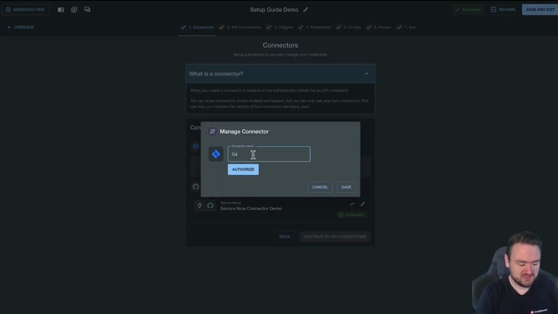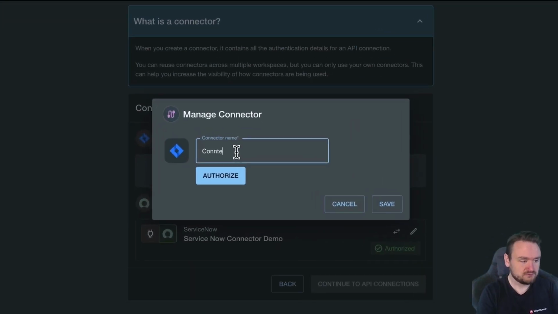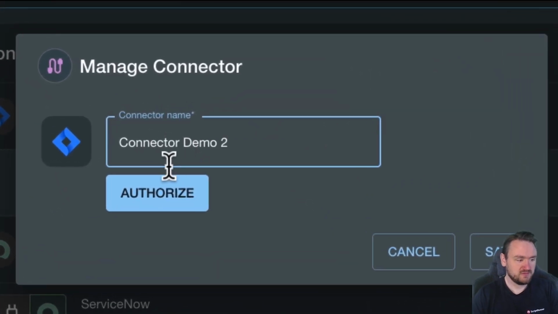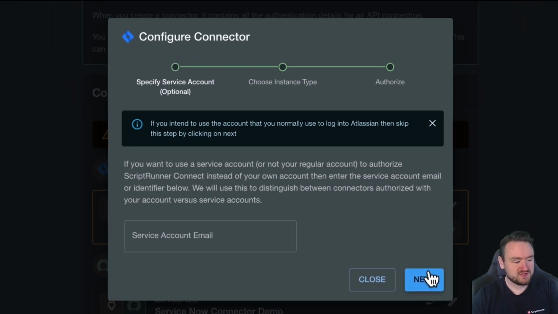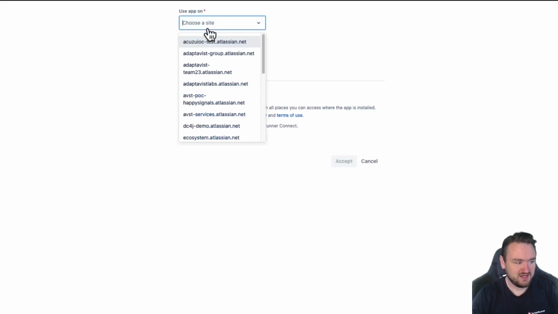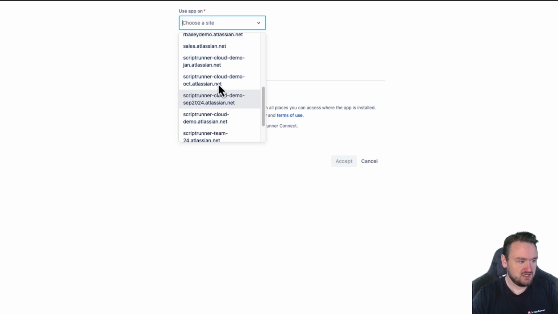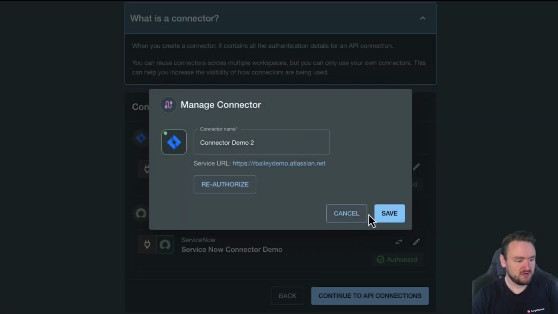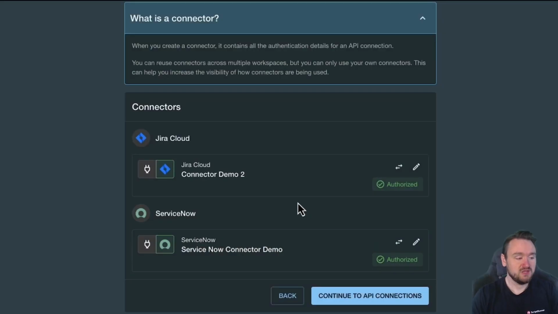Again, so if I create a connector, demo 2, and select authorize, then we just go through exactly the same process, Jira Cloud to connect again in under 15 seconds. Once I find my URL, accept, come back, confirm, and save. So as you can see now, we have both of our connectors connected to this template.